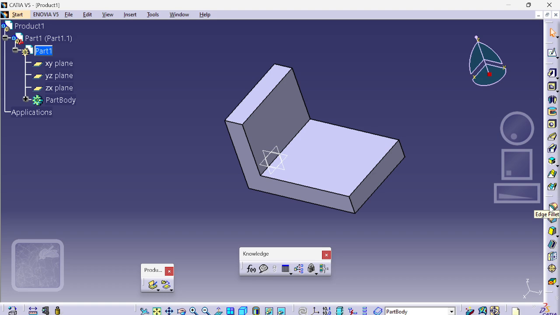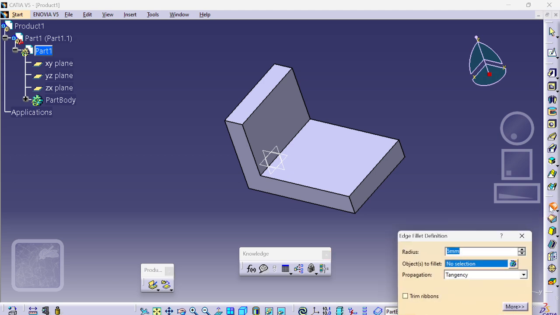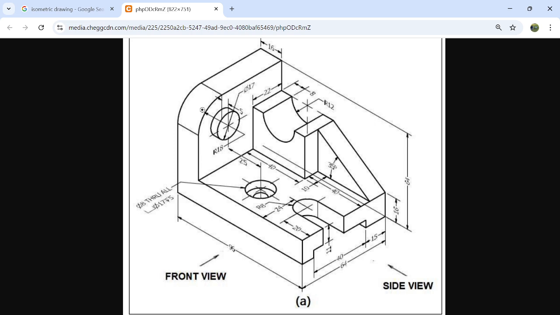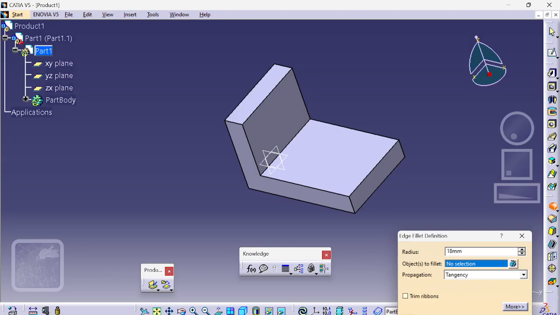Okay, click over this edge fillet command. How much radius is given? 18 is the radius. Change that 5 to 18 first. Now we have to select that particular edge so that you can achieve this radius profile.